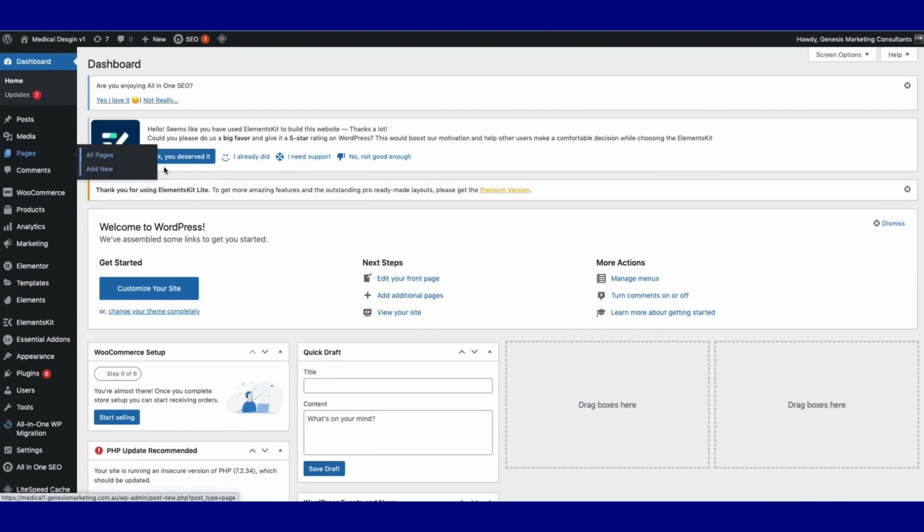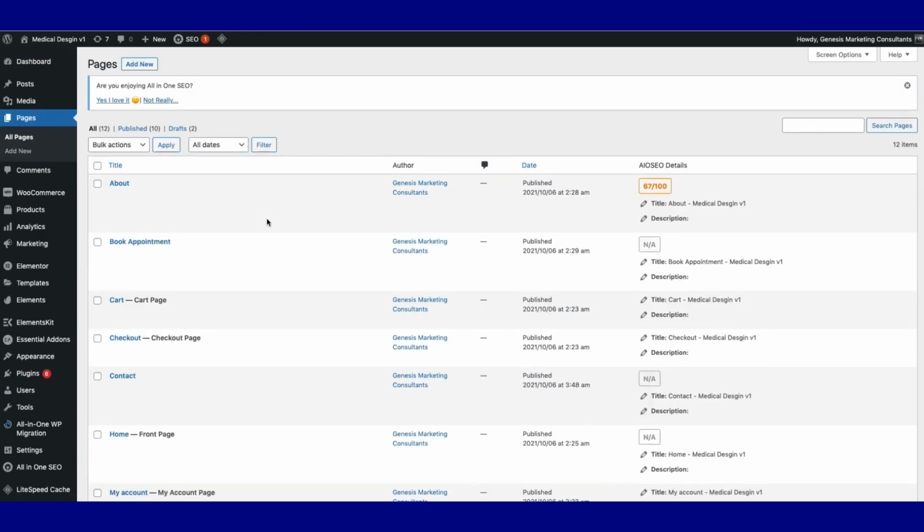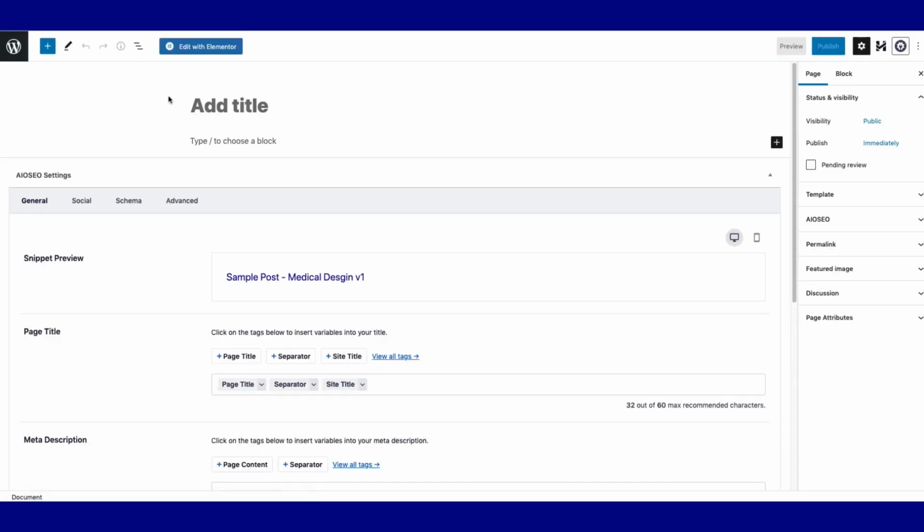In the WordPress dashboard you will see Pages in the left-hand side menu. Once this is selected you will be able to view all the current pages available in your website. In the top left-hand corner click the New Page button. We are now taken to the page creation section.